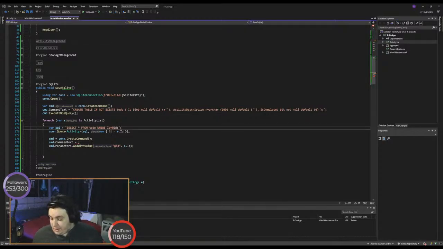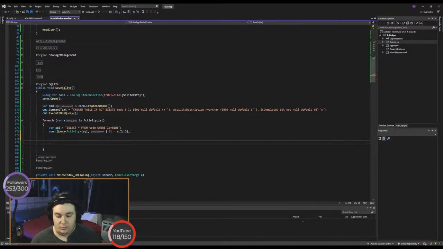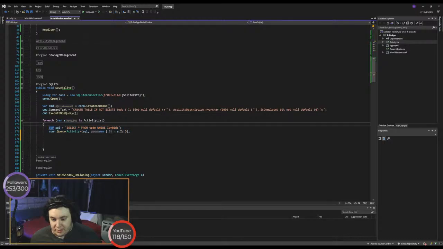Okay, right, so let me just go through what I've just written. What I've done is I've replaced what I had with Dapper. So I've done var SQL equals, and then a double quote string. Inside the string, I've done select star from to do where ID equals at ID semicolon. So it should be the same string that we had before.